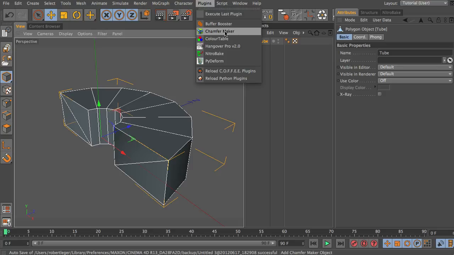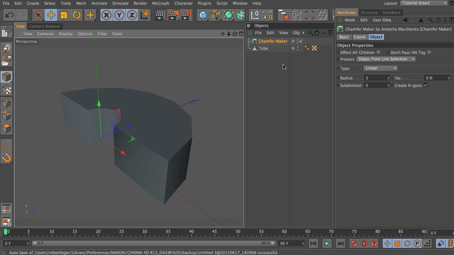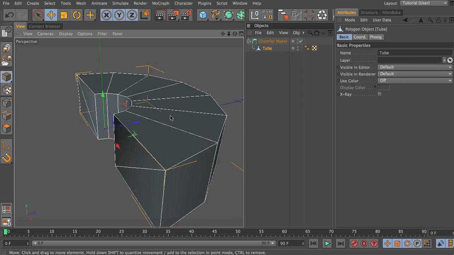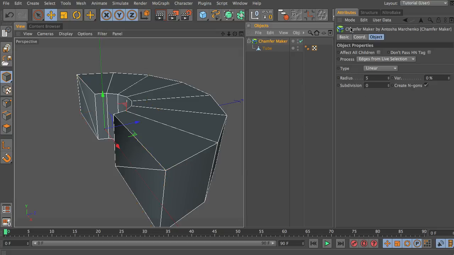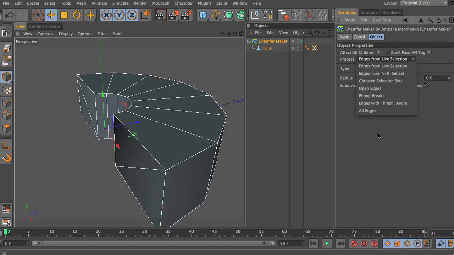It is a generator plugin, so it behaves kind of like a Hypernurbs, for example, where you have to make the object you want to affect a child of the plugin. So let's make the tube a child of the Chamfer Maker and take a look at the settings. There are quite a few settings, a lot of different options. I haven't played around with all of them yet, so I only want to show you the ones I found so far, and you can try the other ones yourself.